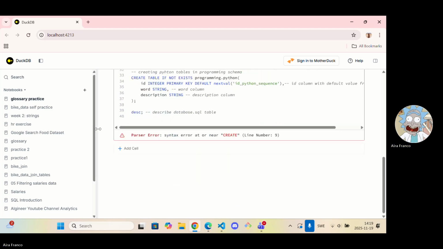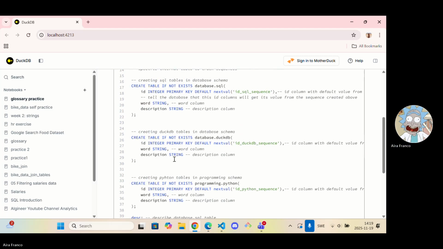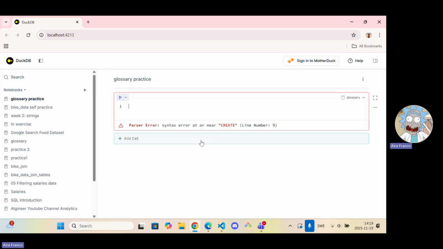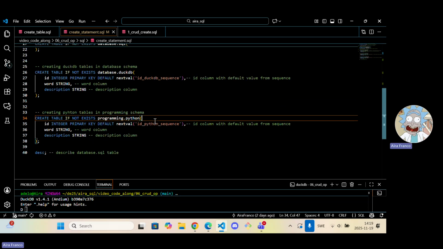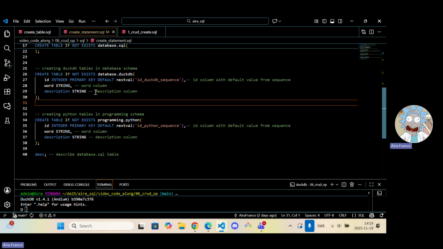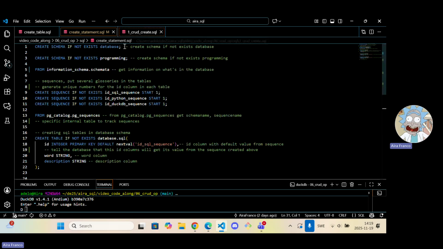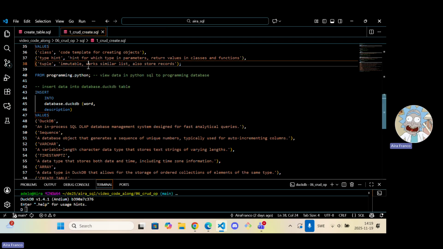Nope. Oh, no. My bad. No, because what am I doing? This is going to be running in my VS Code. So why am I running it in my UI? And then after this, I will be navigating into my create statement. No, in my CRUD create.sql.